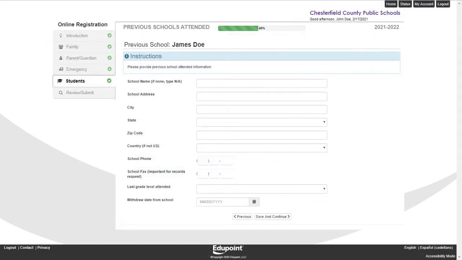If your student attended school previously, please enter all applicable information. This is an example of the section when completed. If your student previously attended kindergarten, it is critical for the CCPS school that your student will attend to be able to obtain his or her educational records. Click Save and Continue.